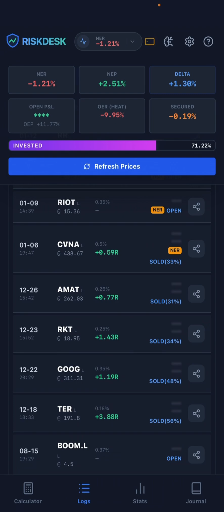OER is your open exposure risk, often just called HEAT. That is your gross total risk based on your current active stops. If you moved all your stops to break even, your OER would drop to 0. Secured, that's the amount of banked profit that exceeds your principal risk. If it's positive, you cannot lose principal capital even if all your stops are hit.